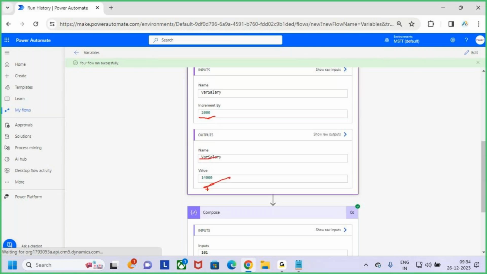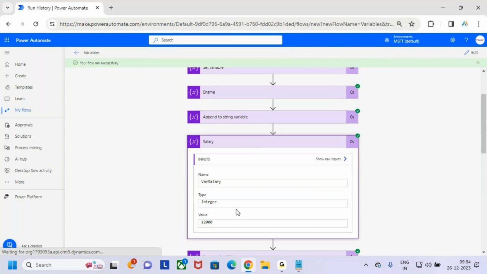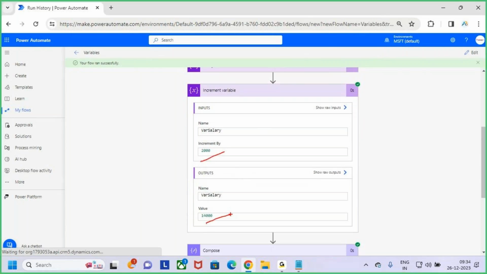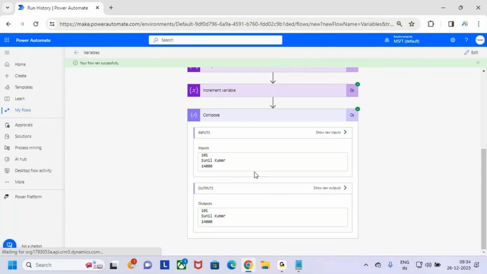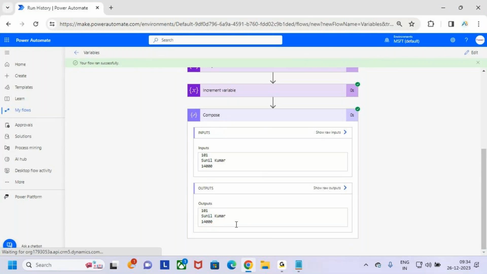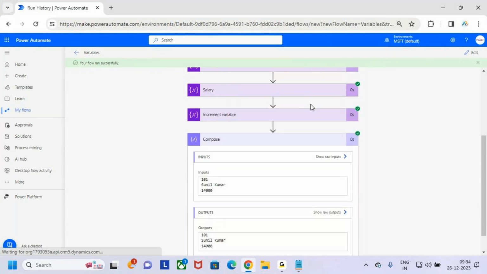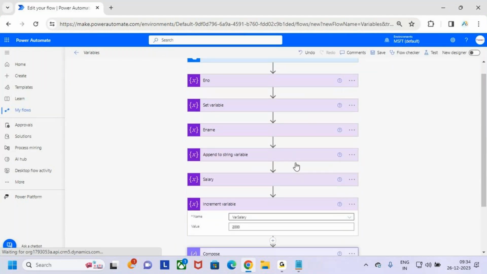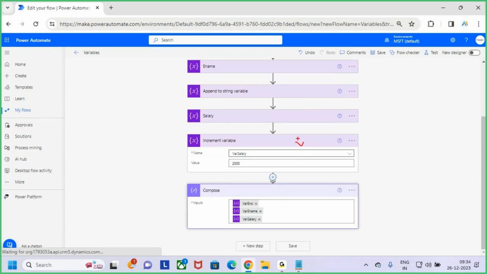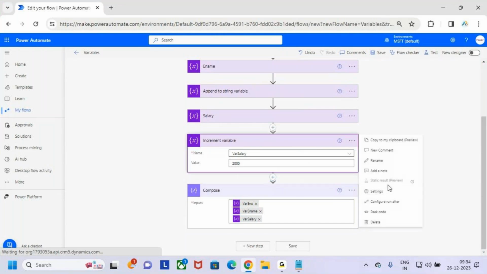What is the basic salary? 12,000 is the basic default salary. Incremental salary is 2,000. 12 plus 2, 14. So finally I am printing by using the compose the total. 14,000 is the actual salary. Like this, if you want to use the increment, you can increment. Or otherwise, if you want to decrement, go and add another step, guys. You can go with increment, or you can remove this step and add the decrement also. So let me go and remove this step.